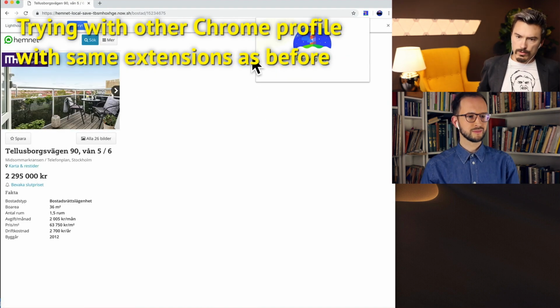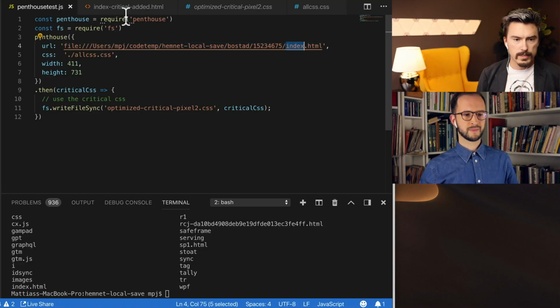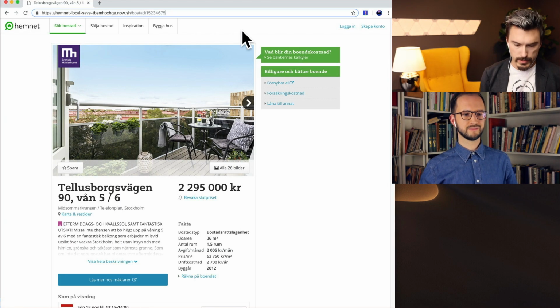Go ahead. Okay, Lighthouse support. No, it's consistently worse. Can it be that? No, hang on a bit. The index.html is your modified original, and the one that is optimized is index critical added. That's what we should be comparing to.